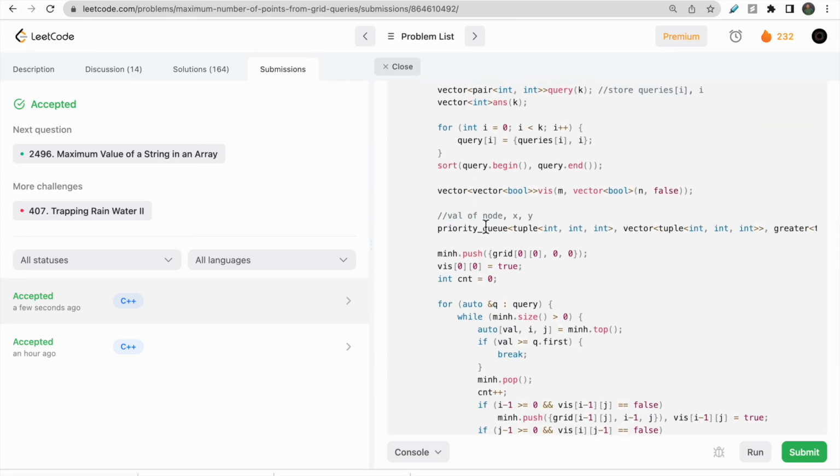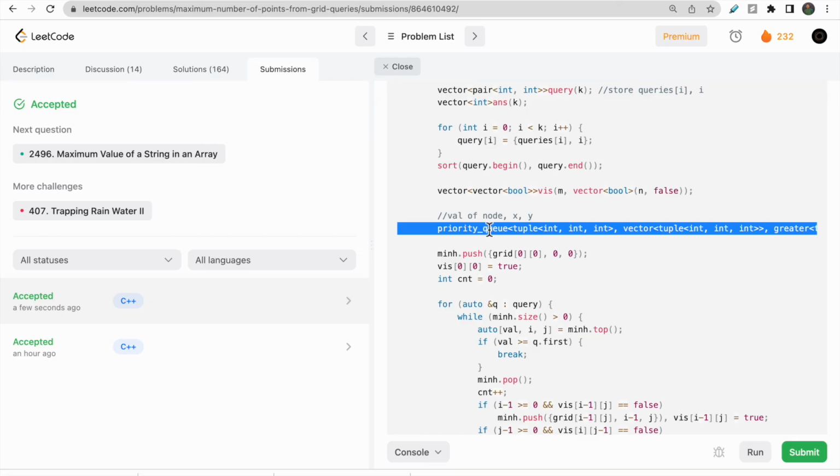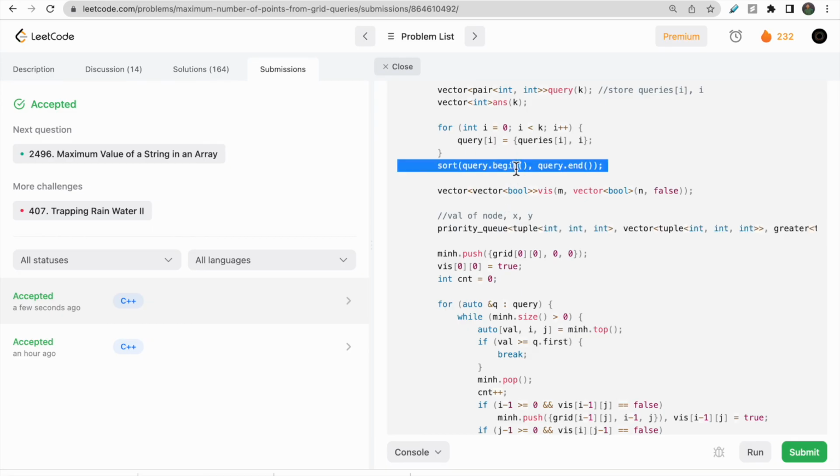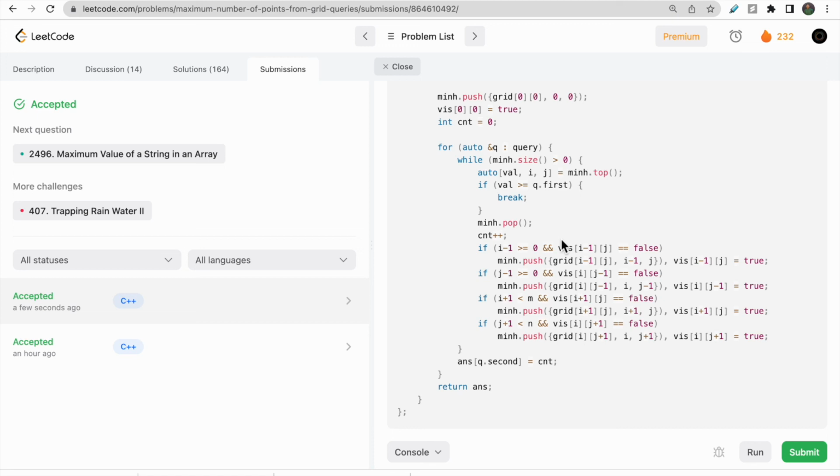So what we did here is we took this minimum heap so that we can travel by taking the least value element first. Then we also sorted the query array so that we can first process the query with minimum value, and for another query we will simply use the previous count and increment that. And yeah, at the end we stored the answer in this answer vector.